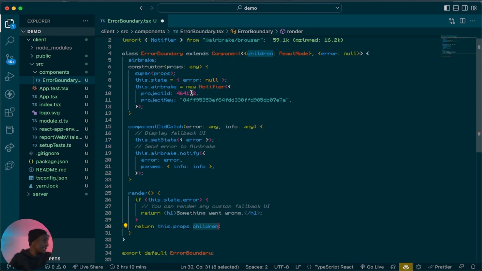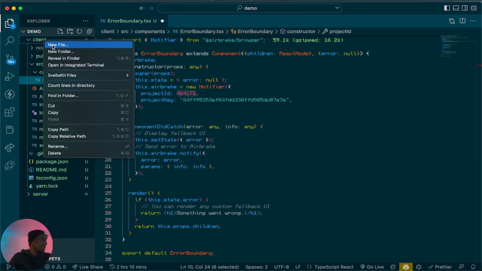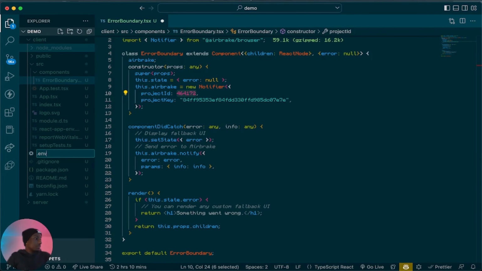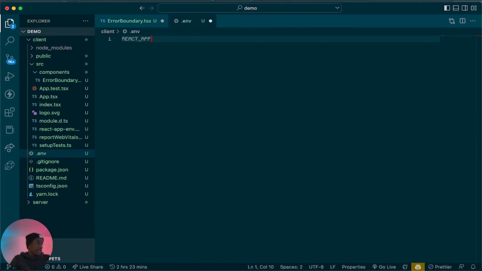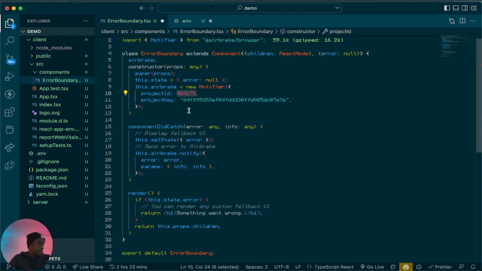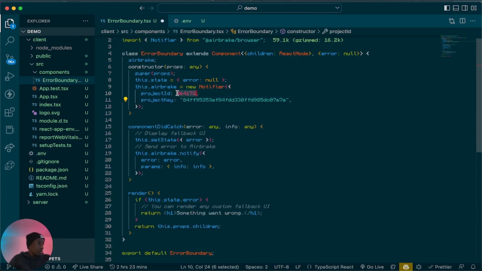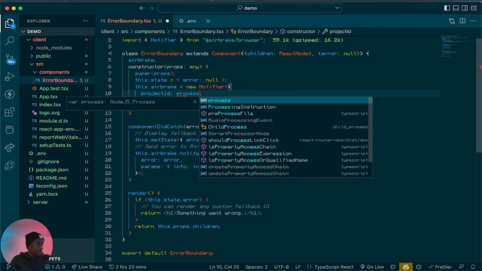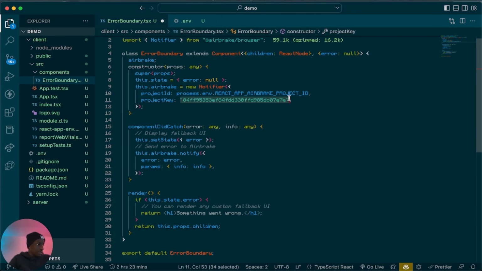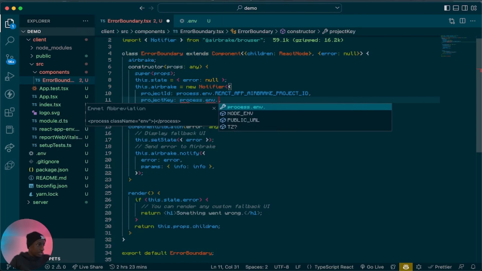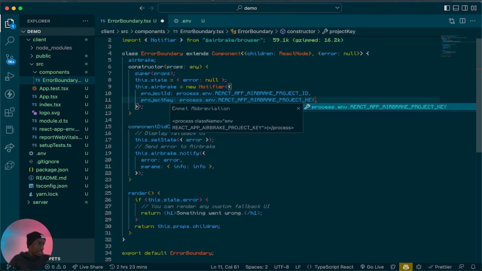Essentially that's that. So the next step is to actually put this in an environment variable so that way we don't forget. So for that, go into client and set up a .env. And then inside of here, we're going to do REACT_APP_AIRBRAKE_PROJECT_ID and then key as well. And then we're just going to go ahead and copy these into our environment variables. And then you can just go ahead and say process.env.REACT_APP_ and then do the same thing as well. Process.env.REACT_APP_, and then this will say key.